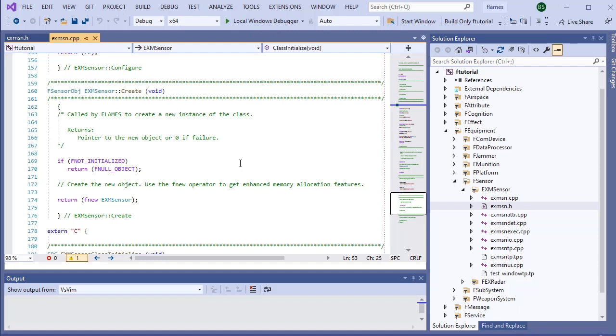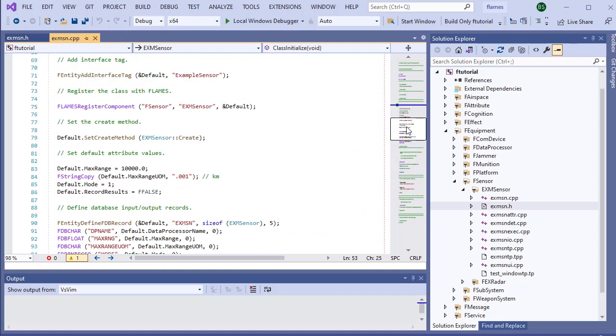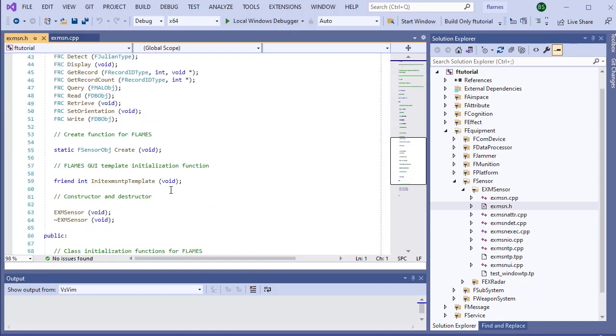In order to do that, during class initialization, we pass the pointer to that function into Flames, and we've already taken a look at that. That's this call right here. That actually saves the pointer to the create method in the default structure, which we've already passed to Flames. So that create function is a static function. And as you know in C++, static functions are functions that can get invoked without actually having an instance of the class available to invoke it.